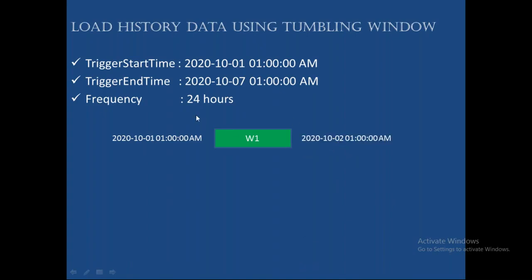You understood? If the frequency is 24 hours, my first window will pick the data from October 1st to October 2nd, 1 a.m. to 1 a.m. So my window 2 will start from this time, 1 a.m. It will end at, what is the end time? Tell me, friends. What is the end time? End time is October 3.